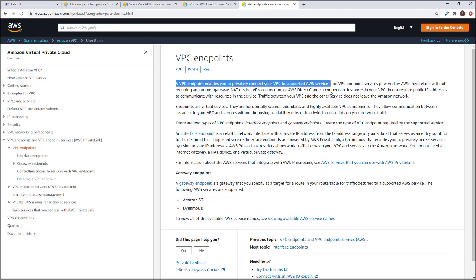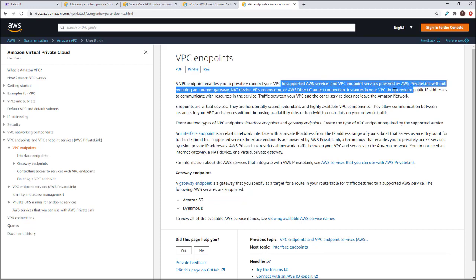We should be having a private connection between the resources in your VPC and the AWS services like S3. And that is where VPC endpoint comes into the picture. So VPC endpoints enable you to privately connect your VPC to the supported AWS services and VPC endpoint services powered by AWS PrivateLink, without requiring an internet gateway or a NAT device or a VPN connection or Direct Connect.